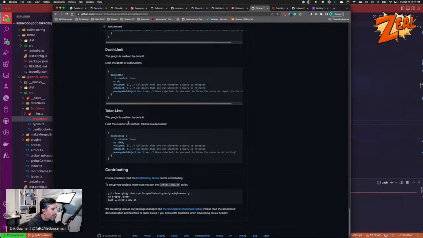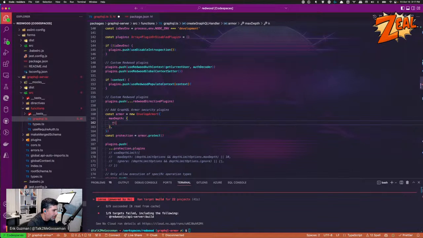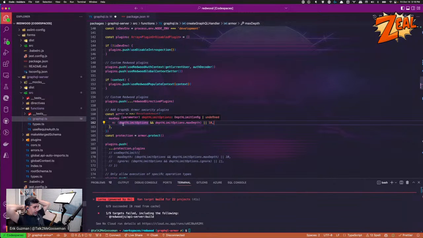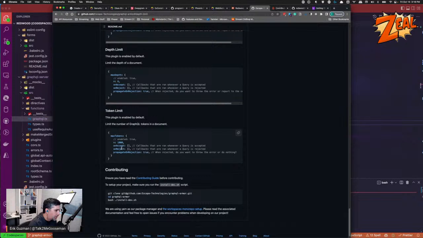So I'm assuming N is the depth, right? That's very much programmatic annotation. So we'd be using the existing depth limit option. So if a depth limit option exists, we'd be using the max depth. If not, we'll default that to 10. Callback for rejections. When rejected, do you want to throw an error or do nothing? Propagate error.